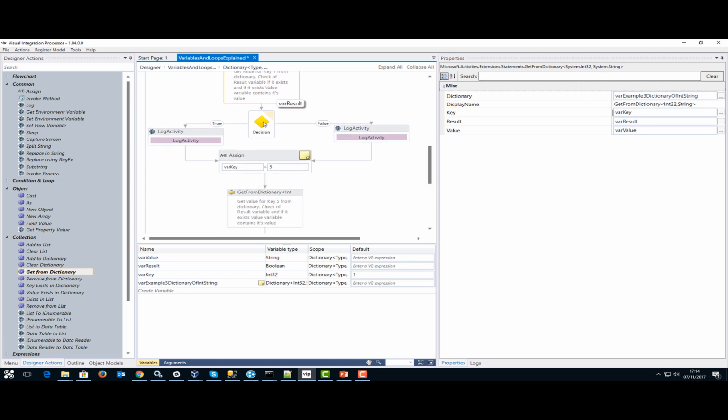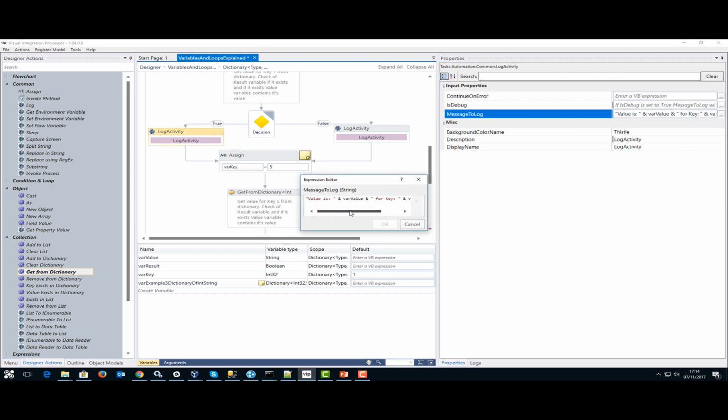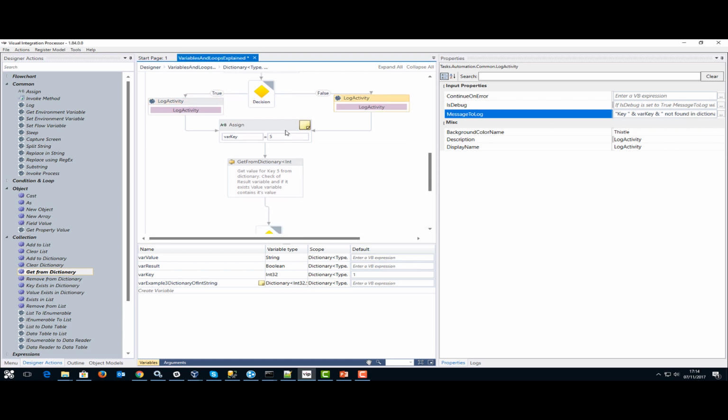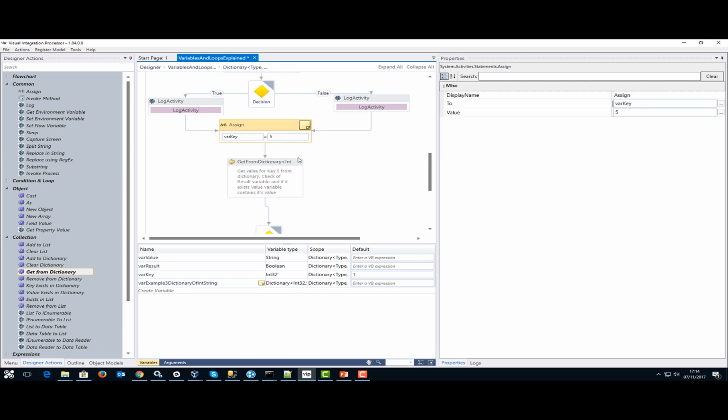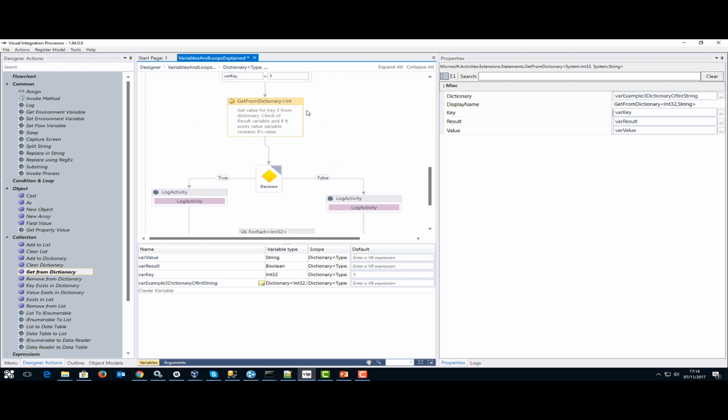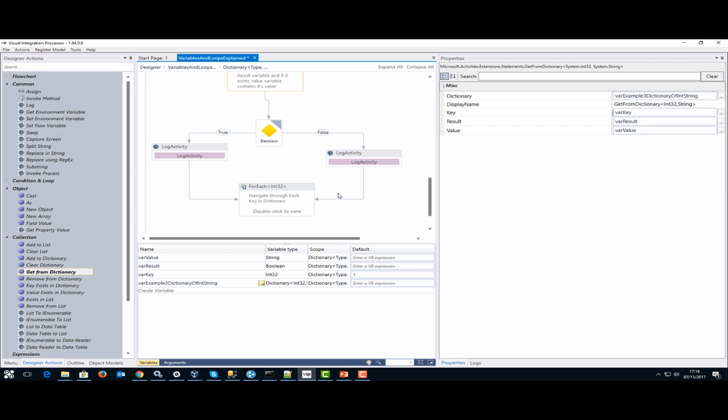And you can see here we've got a var result, true or false. If it's true, value is for key, and it's just displaying the keys like so. If it's not, it's going to say couldn't find that key. And then this one here, we're setting var key to 5, and we're doing the same get from dictionary with a similar type of lookup. Again, we're looking for the var result, so one should fail, one should pass, and one should fail.